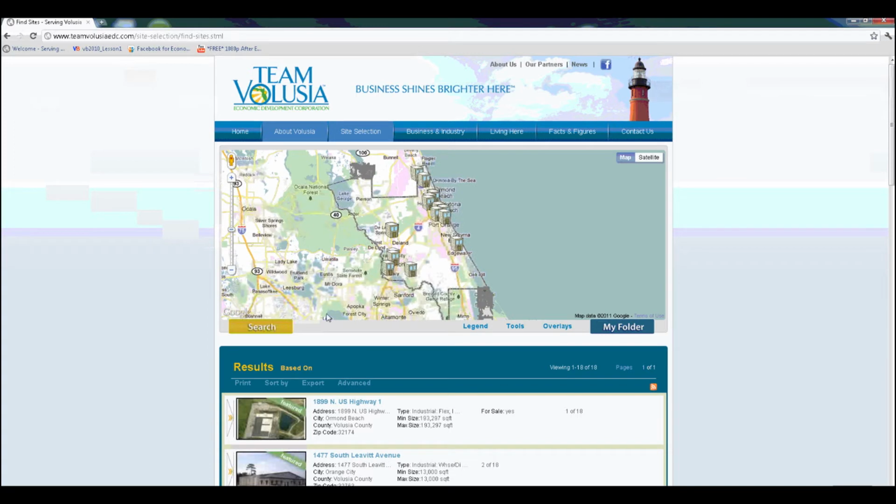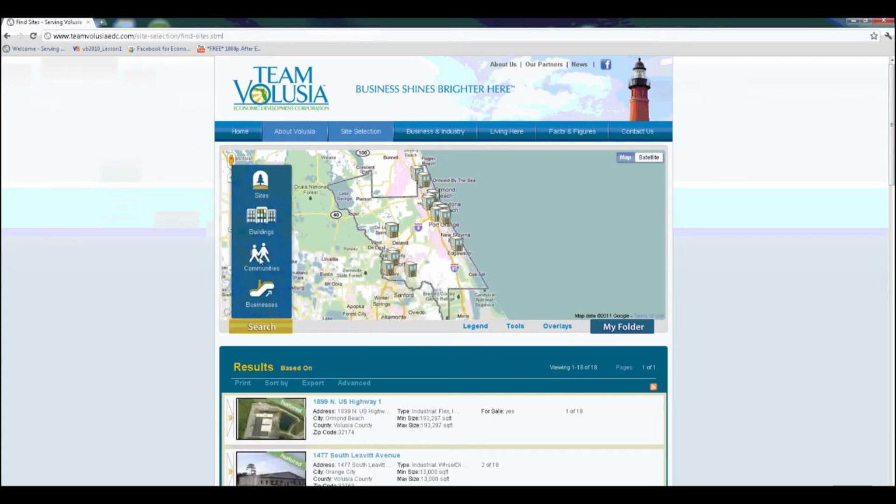Okay, so down in the bottom corner, you're going to notice a bar called Search. And all you need to do is mouse over it, and it's going to bring up sites, buildings, communities, and businesses. And each of these are search criteria that affects how the data is pulled from the database. So for instance, I'll show you what each of them look like.